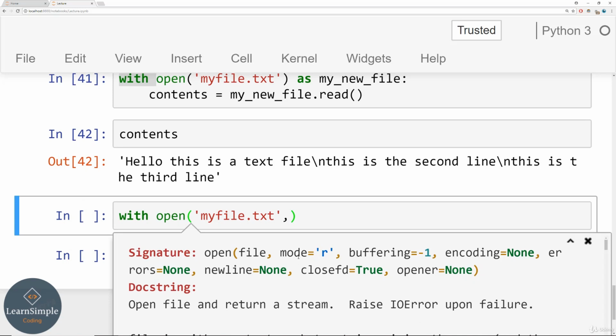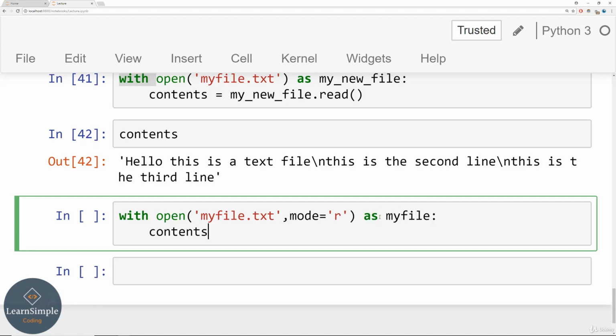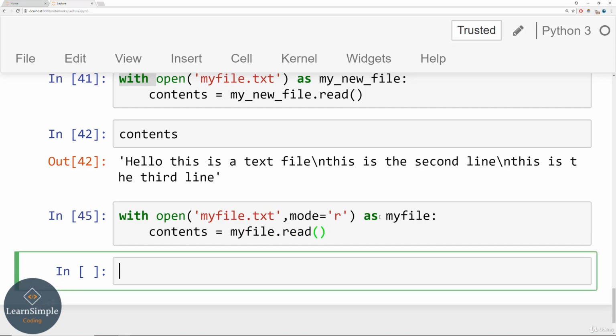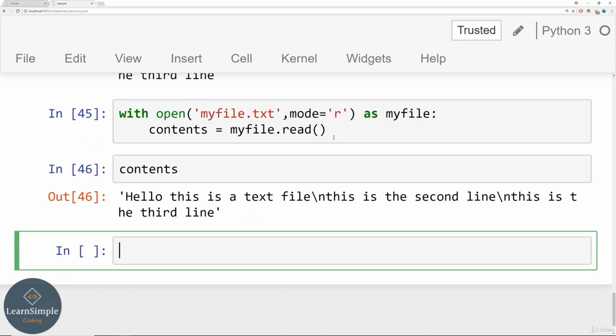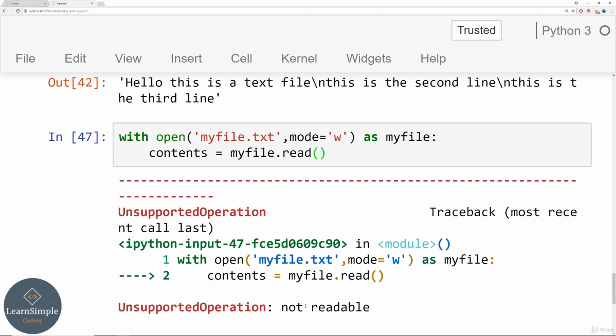All right, so notice here there's a mode, and it's set by default equal to R. So we're going to copy this and paste it right here. Say mode is equal to R, and then say as my file, content is equal to my file.read. So when I run this, there's no problem. I see the contents, and there it is. Now let's switch this to W, which stands for write. If I try running this cell again, it will say, hey, unsupported operation, not readable.